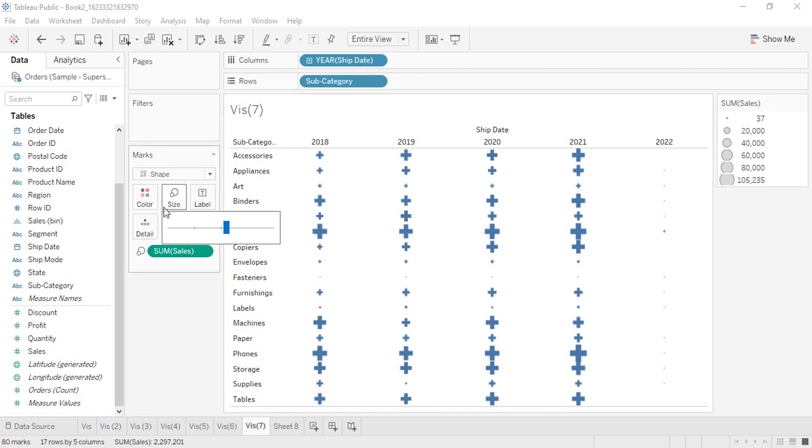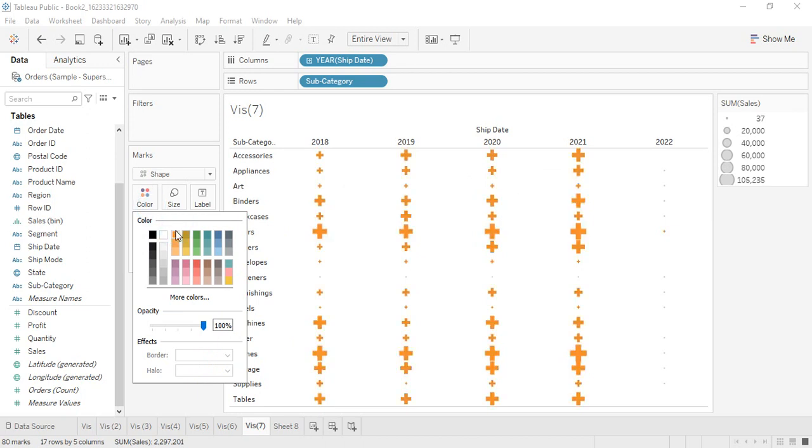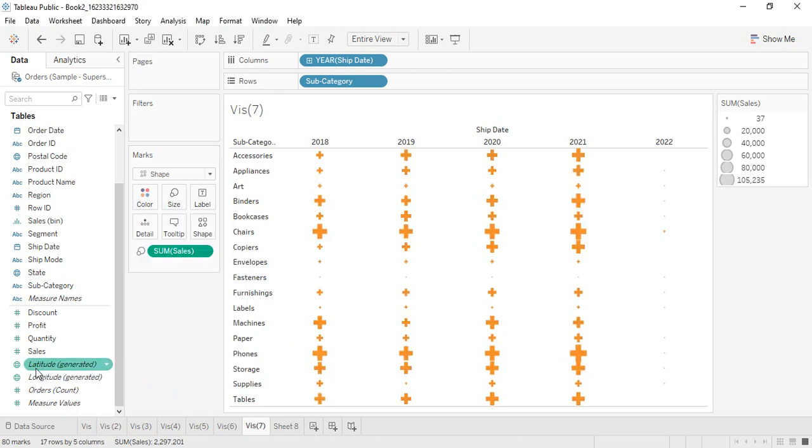If you want to change the colors, you can change the colors as well, or say you want to apply the profit into the colors. So what happens is the profit and the loss data is shown on the basis of the colors. So this is a Gantt chart that shows us the data on the basis of the timeline.